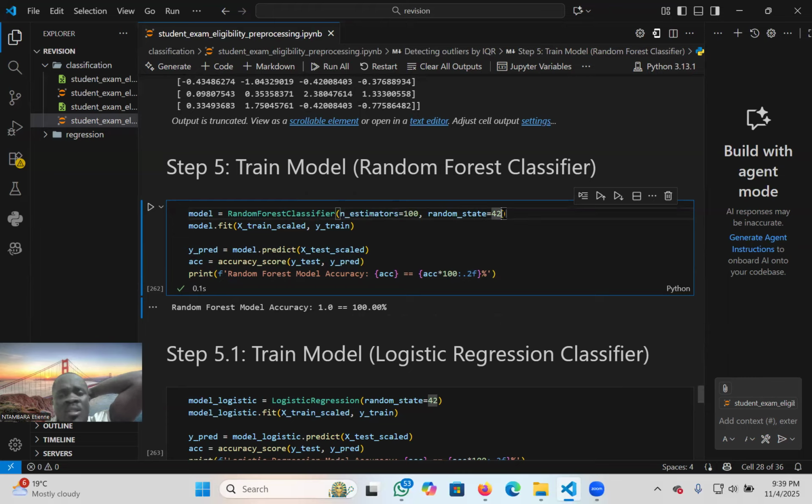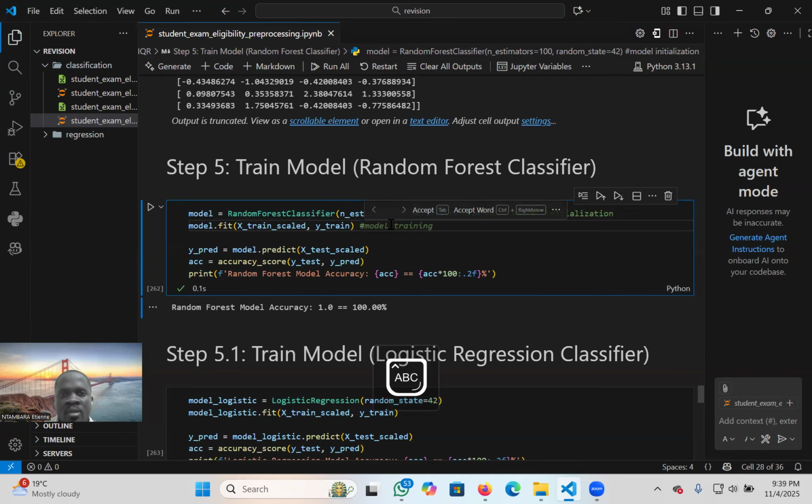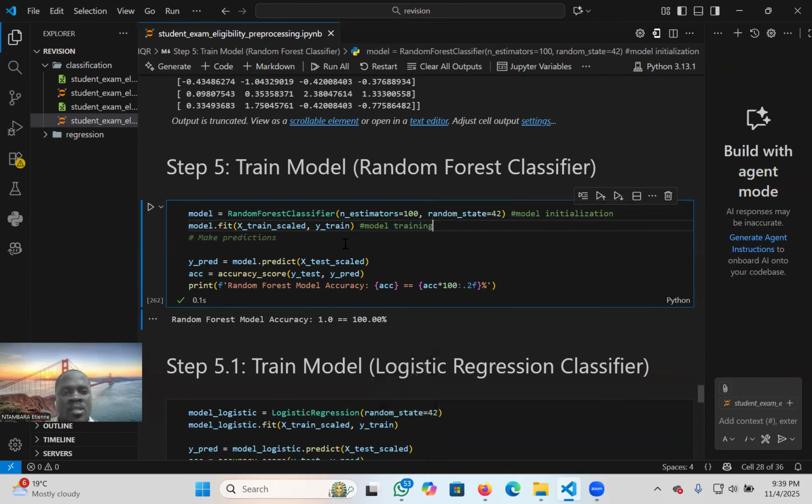Okay, here you can add other parameters. Once your model is producing a result which is not accurate, you can fine tune this model. Okay, then we need to train a model. This line is for model initialization, and this one is for model training, exactly. Okay, like this.